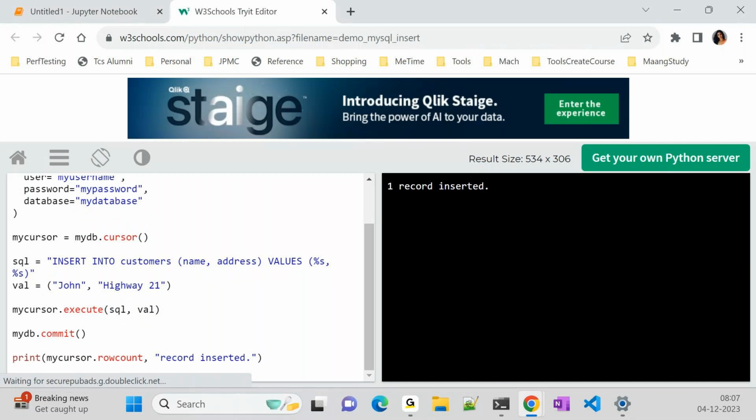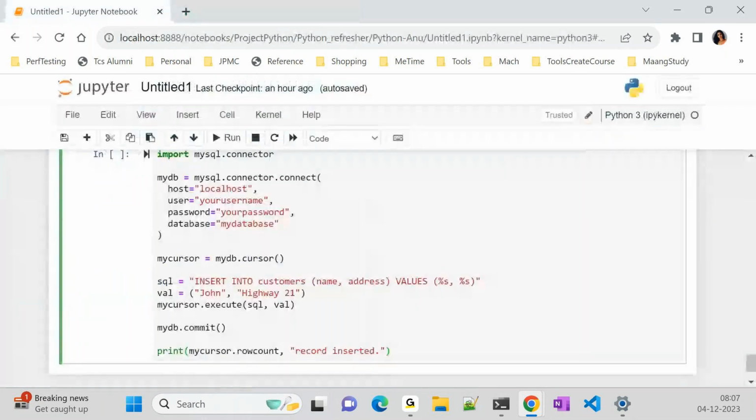So I have given the SQL query, and then when I commit it, and then later I'm trying to print this. The row count is giving me one. Then whatever I have given here, it's printing exactly the same. So now let me insert multiple records.